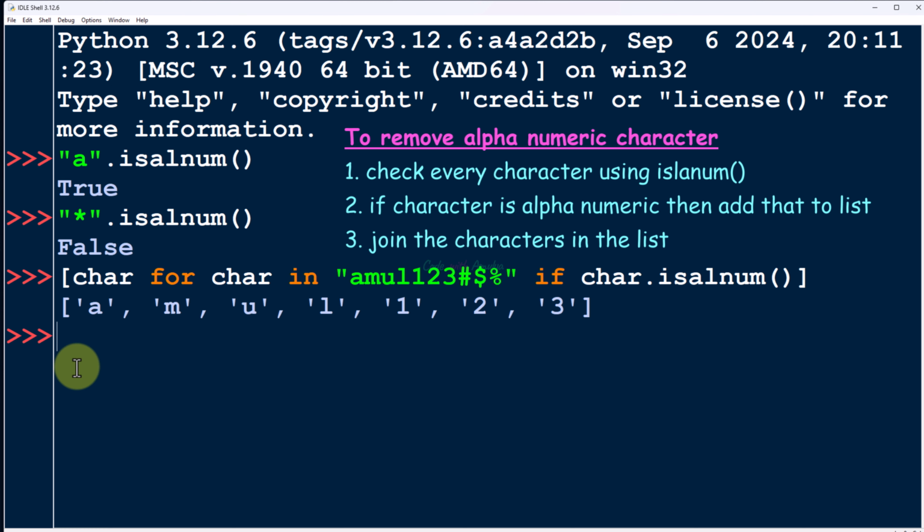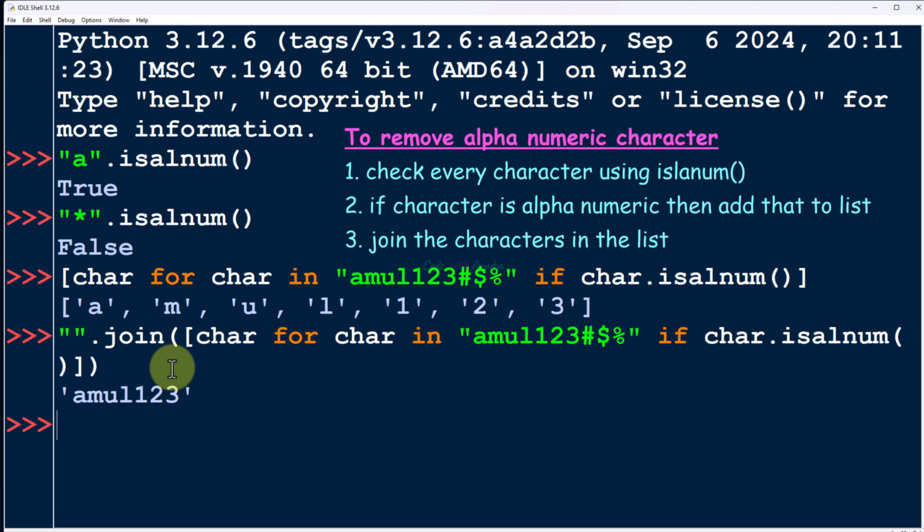But here in our program, we want output in the string form, not in the list form. For that, we can use the join method. So use this string, empty string dot join, and you can take this inside that, and here you can see the output. This is what we will do in our program today. First, we'll use the isalnum method to check whether a character is an alphanumeric character or not, and we'll check every character of the given string one by one using a for loop. If that character is an alphanumeric character, add that to the list. Then to get the output in the string form, we'll use the join method, right?